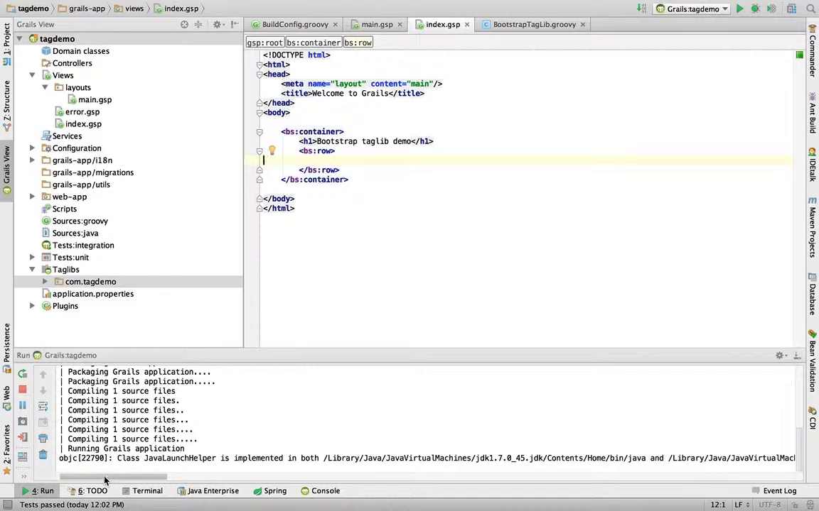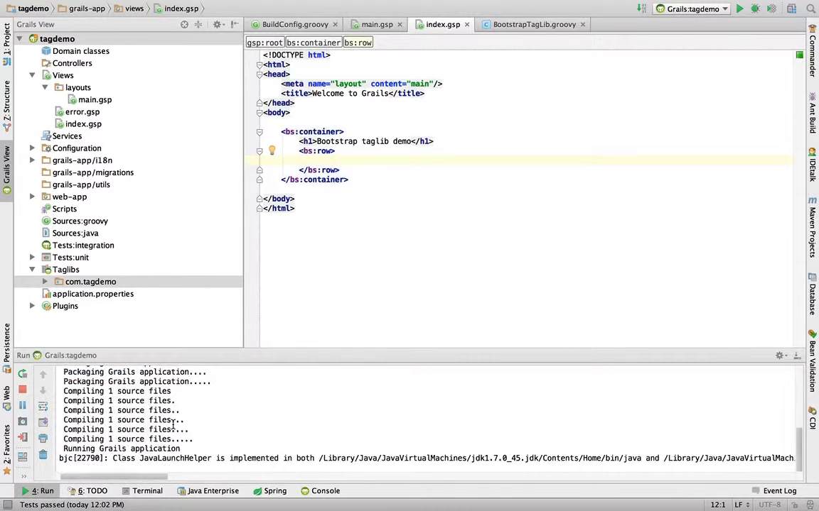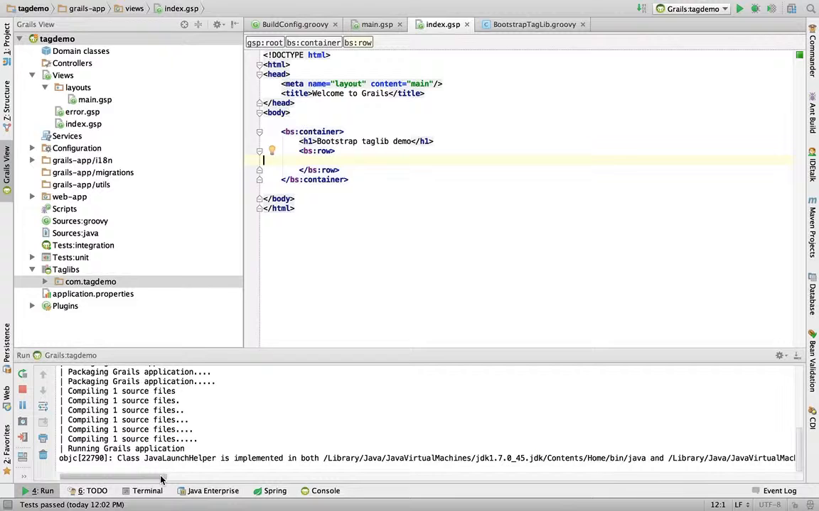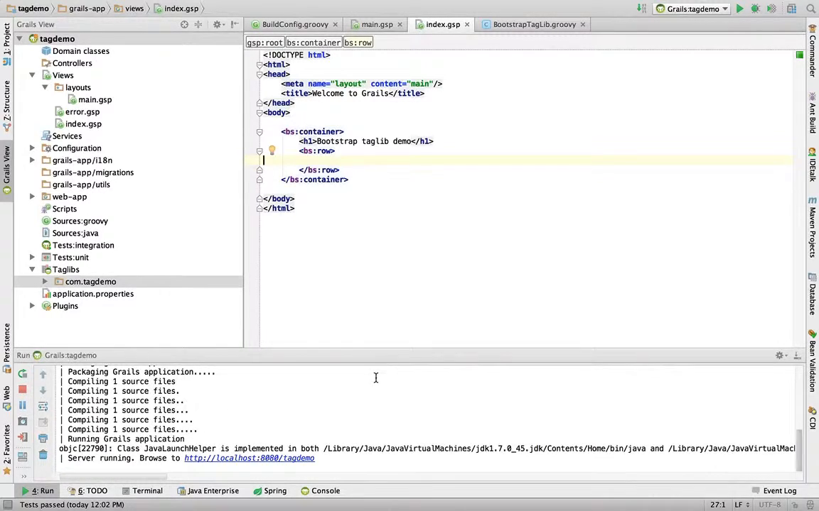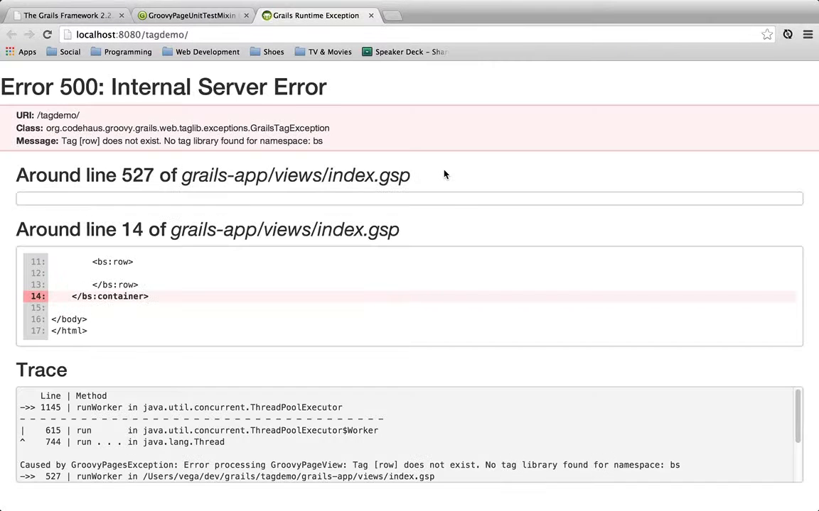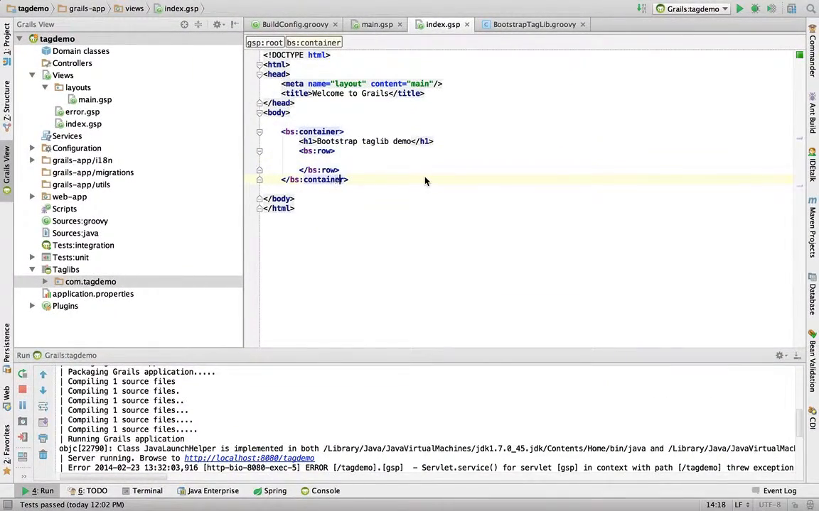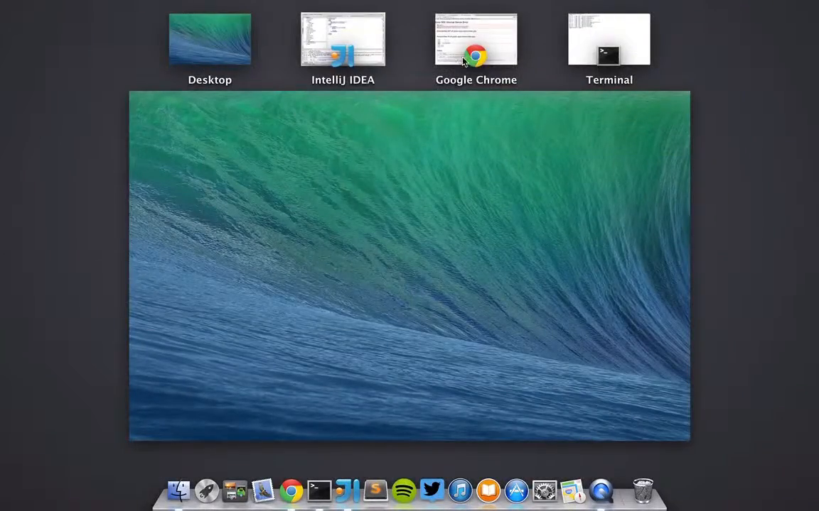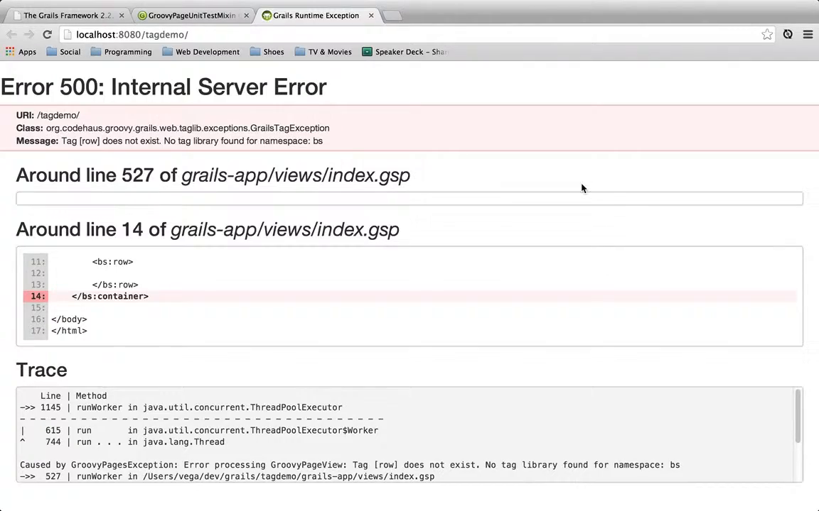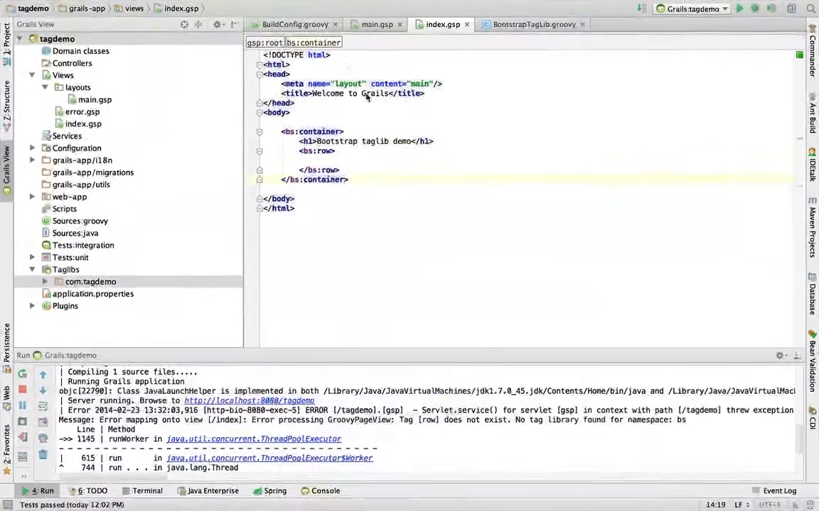So when we launch this up, are we running here? There we go. So if we look at this, what we want to get out of this is the generated HTML. So we're not going to see anything from that. I got an error. What's the error here? So tag row does not exist.